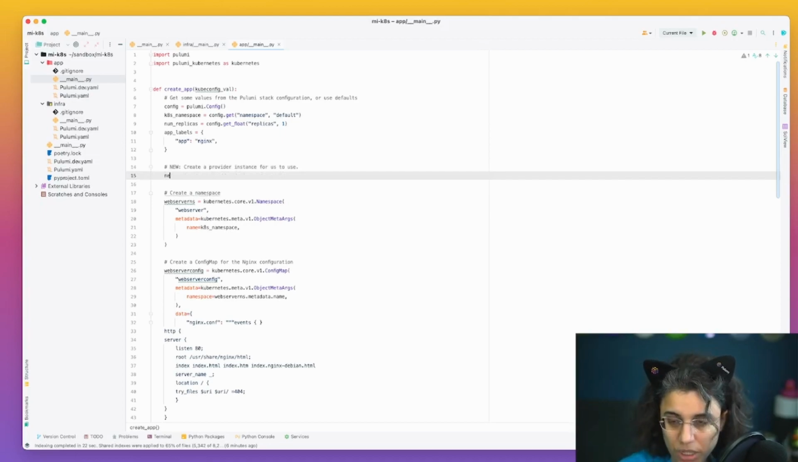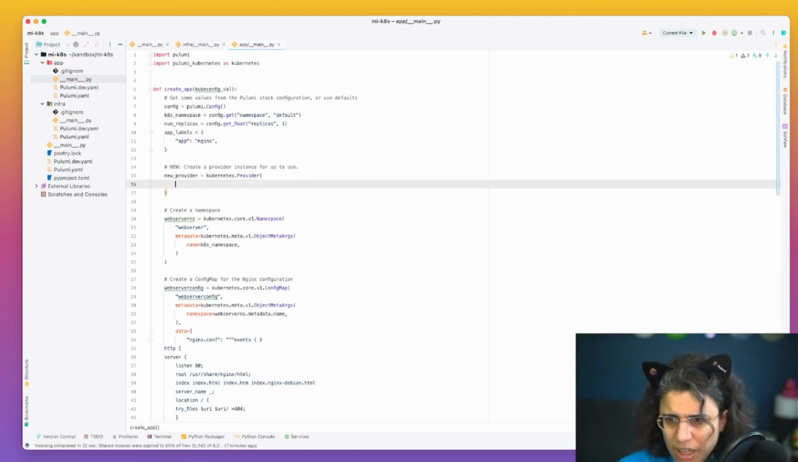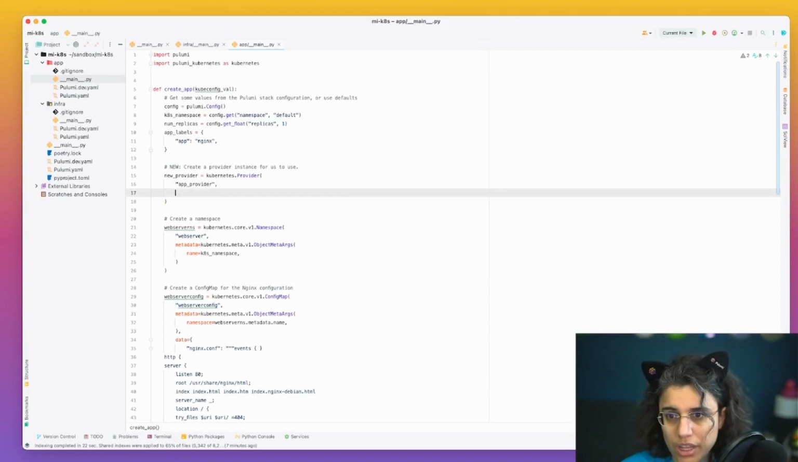Okay, so from here, we're going to just call it new_provider. And this is going to be the Kubernetes.provider itself. And I'm just going to call it app-provider because it's inside of my app directory. And it's going to be passing in the kubeconfig.